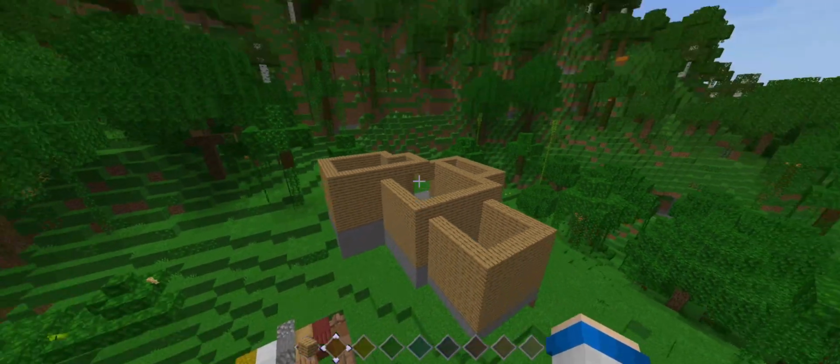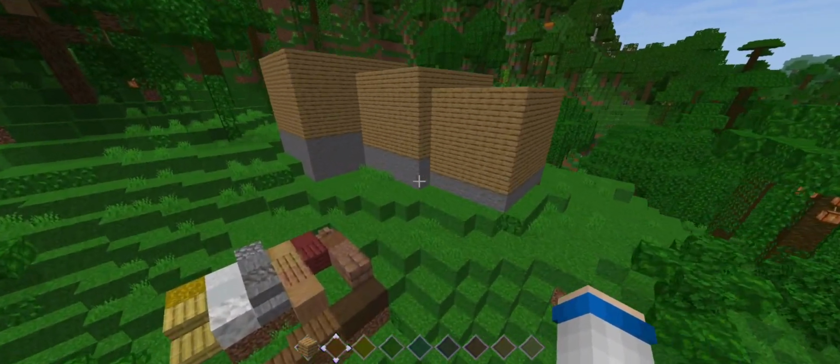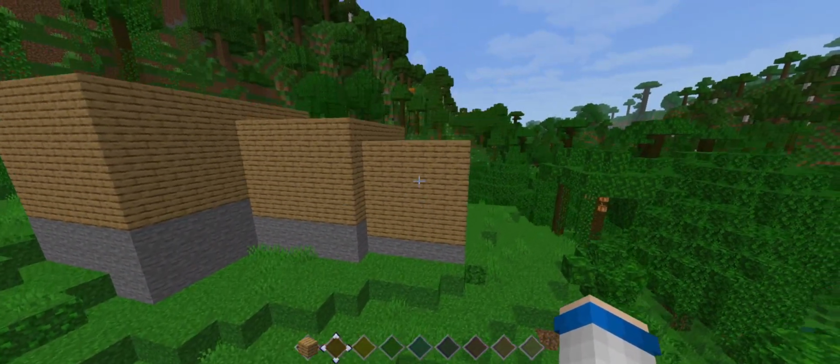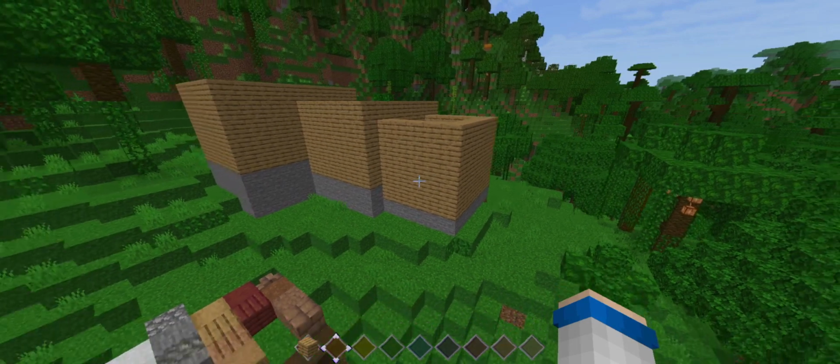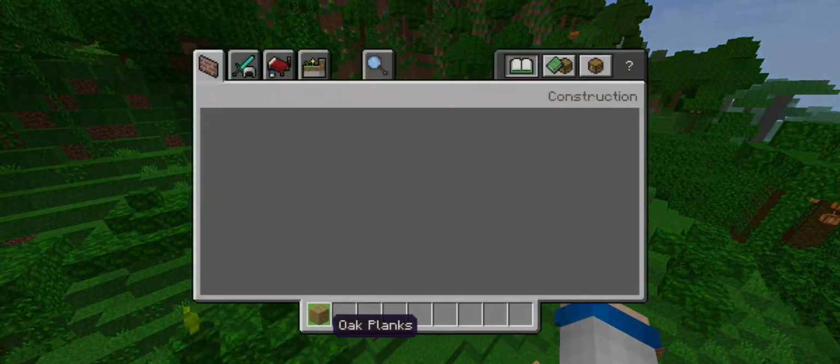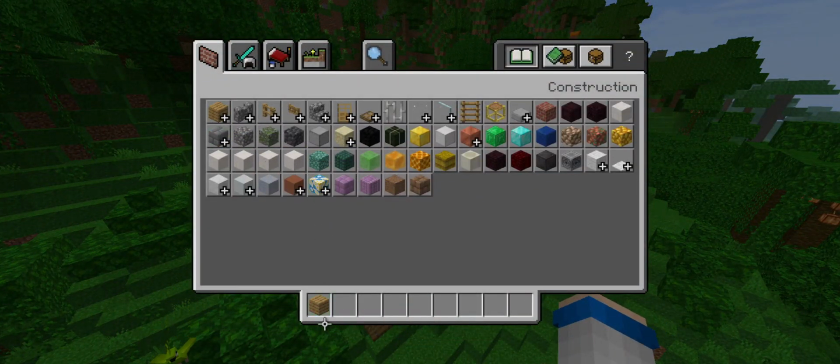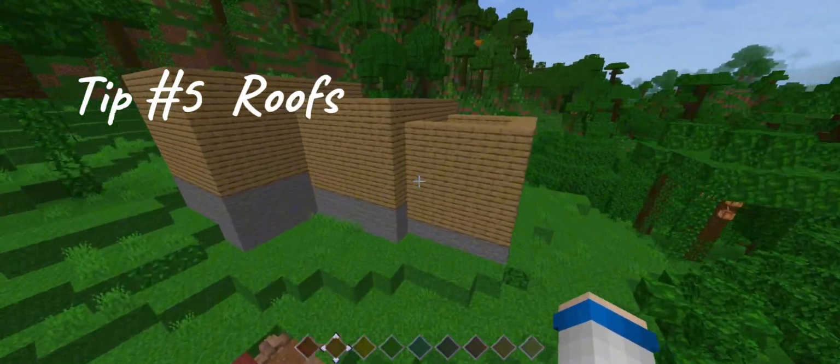Alright, I'm done placing the walls, and as you can see, it doesn't look too bad. It looks nice. We're gonna add a little bit more stuff here and there, but for now, I'm gonna get rid of these planks and talk to you about the next tip, which is your roofs.